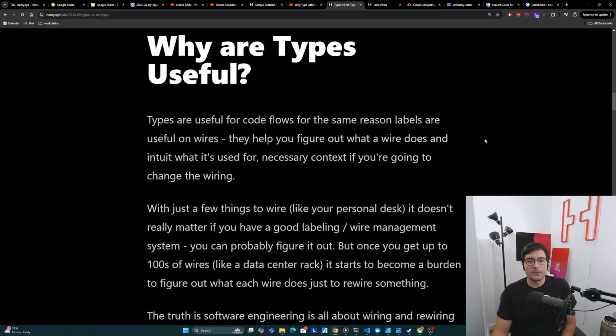So types are useful for code flows for the same reason that labels, or really wire management in general, is useful for wire. They help you figure out what a wire does and intuit what it's used for, which is necessary context if you're going to change the wiring. And when you just have a few things to wire, like my desk setup here, it doesn't really matter if you have good labeling or wire management on your system.